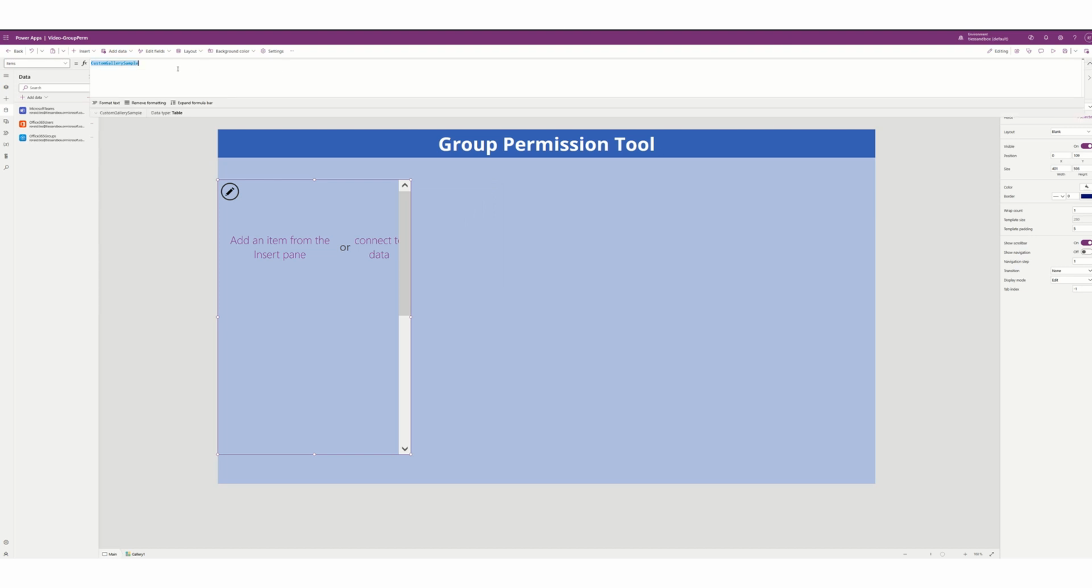Okay. Now I copied my formula from other things, but I'm going to explain it to you. So what we're doing is Office 365 groups list own groups v2 dot value. That's basically grabbing a table from the groups connector and pulling in all my information about all the groups that I own.